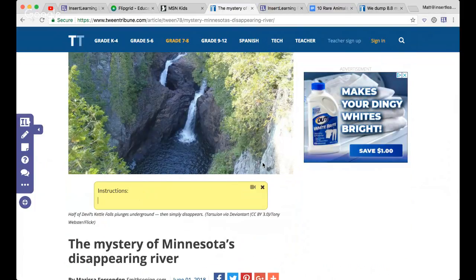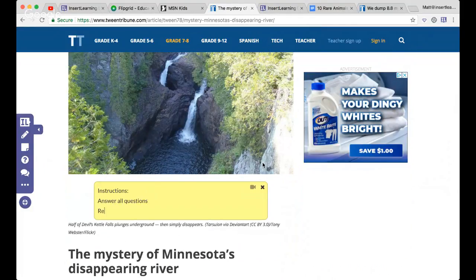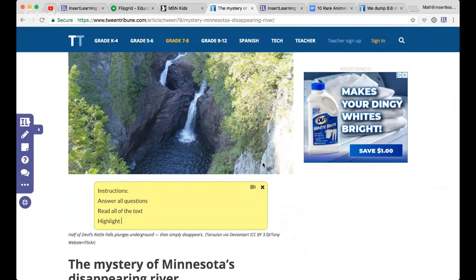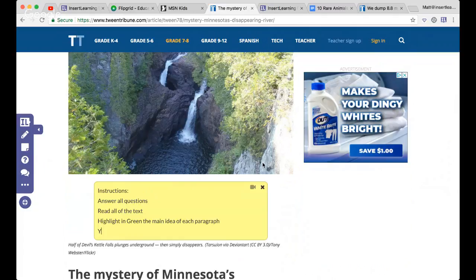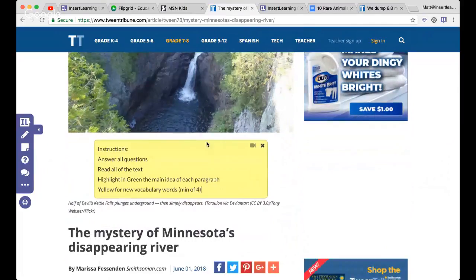So I'm going to write instructions. I want them to answer all questions, read all of the text, and highlight in green the main idea of each paragraph, yellow for new vocabulary words. Minimum of, let's say, 4. So they can be highlighting 4 vocabulary words, right? So we're getting some very basic instructions.